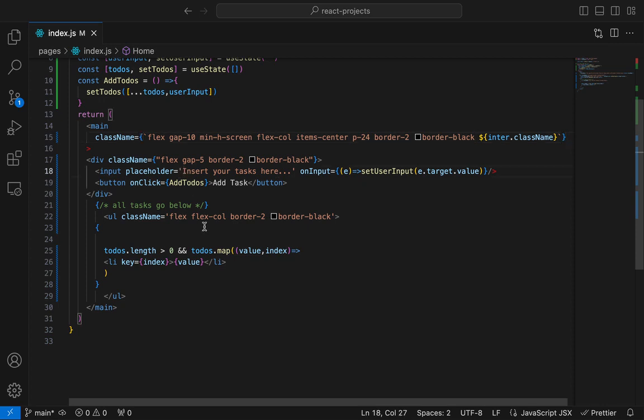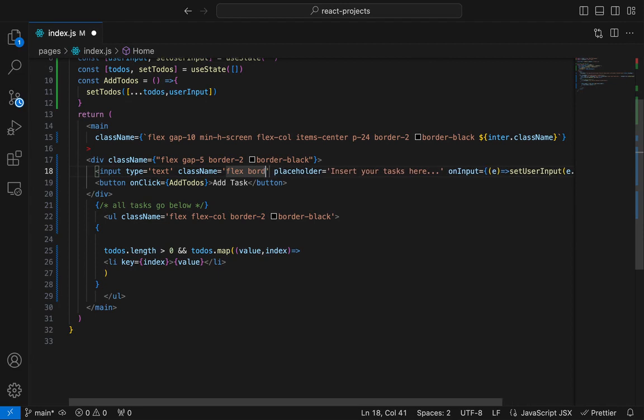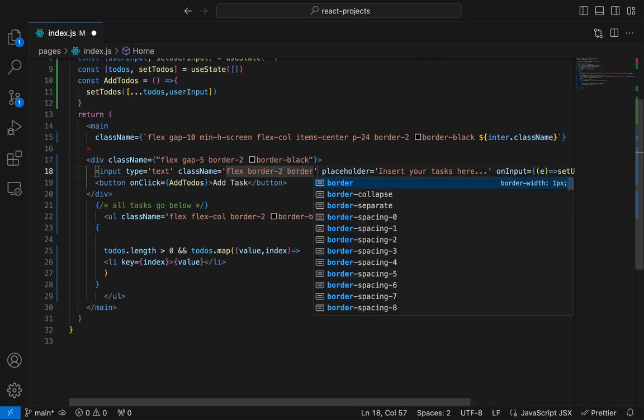So I'm going to edit my inputs, and add the type of text here. Then I'm going to add a class name. Then this one is also going to be flexing. Everything is flexing, bro. Then we give it a border 2. Right, border black. We're going to remove it.